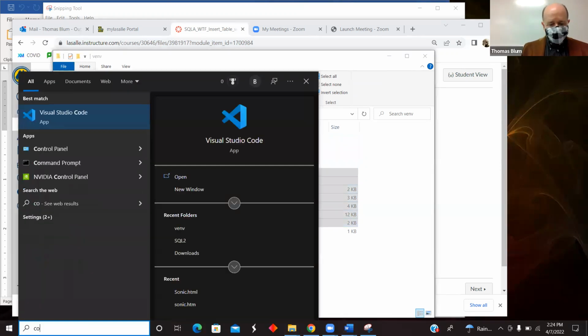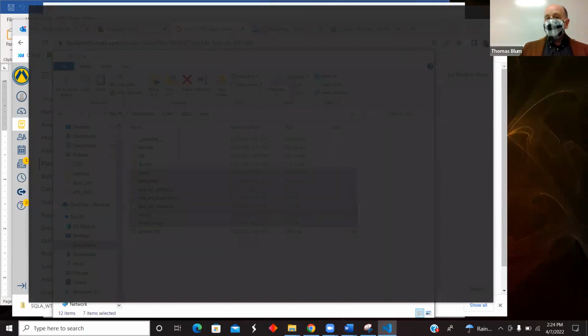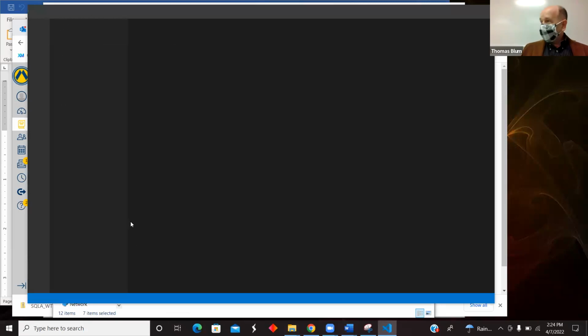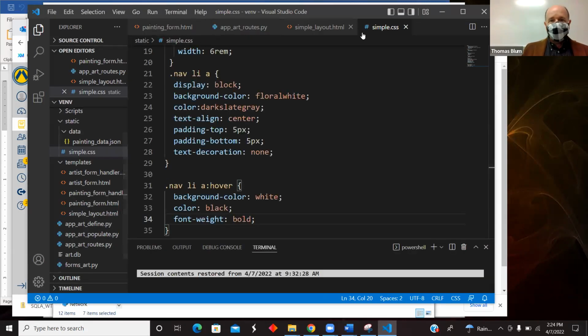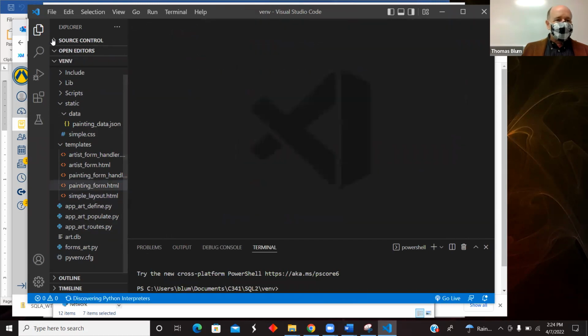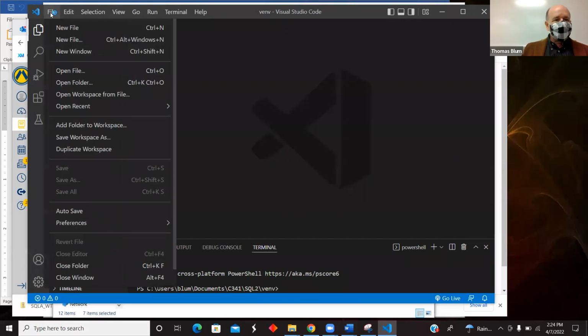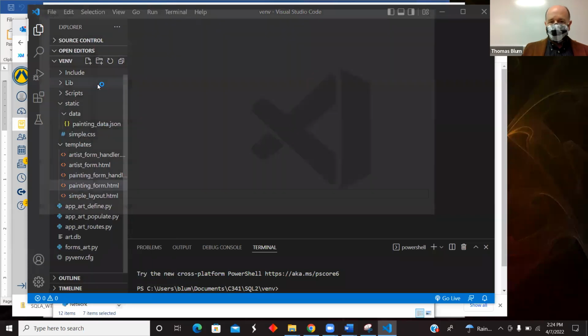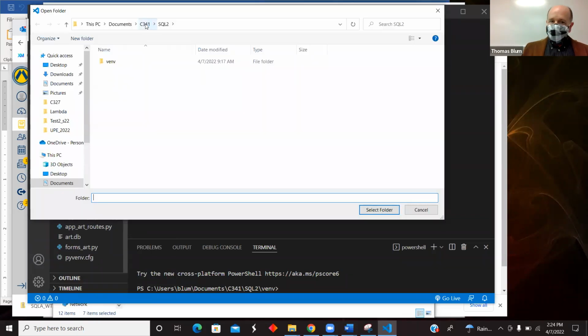Okay, open up Code to the folder that I just pasted things in. I think I'm already there, but I'm going to open it again just to make sure. Open the folder: 341, SQL2, VE, and V. That's where I pasted the stuff. That's what I want.